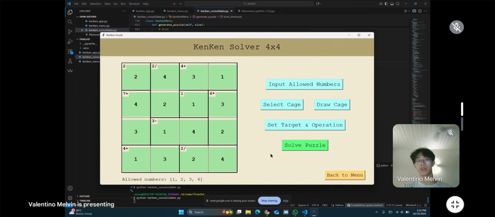It will show the solution, and then basically you can see all of them. You can check them if they're correct or not.